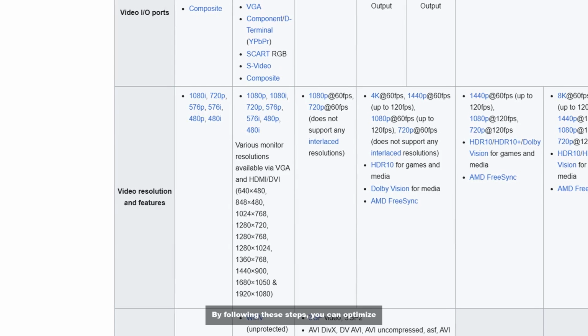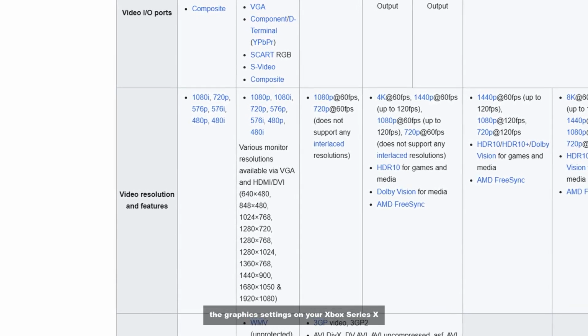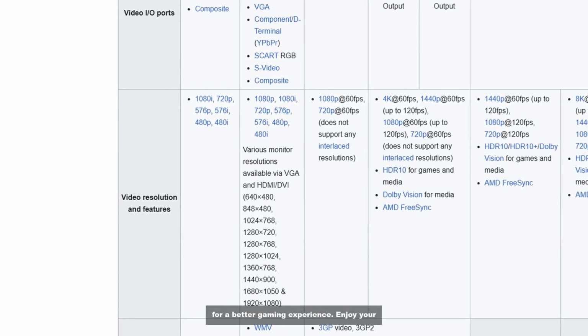By following these steps, you can optimize the graphics settings on your Xbox Series X for a better gaming experience. Enjoy your enhanced gameplay.